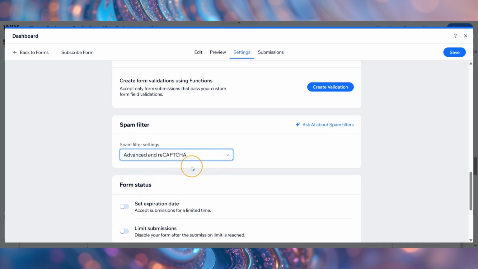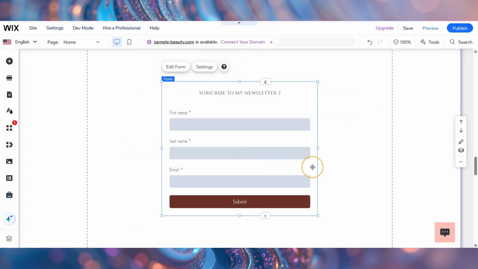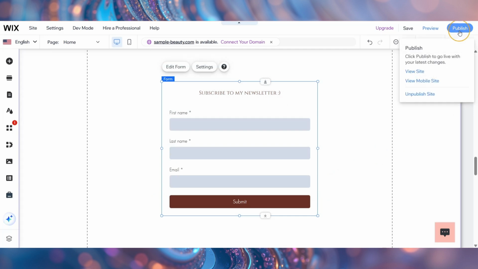So feel free to select an option, and once you're done, go ahead and click on Save over here. You can close this window now, and on the editor, click on Save too, so that your changes will be saved. And if your site's previously been published, click on Publish again in order to publish the changes you've made to your live site as well.